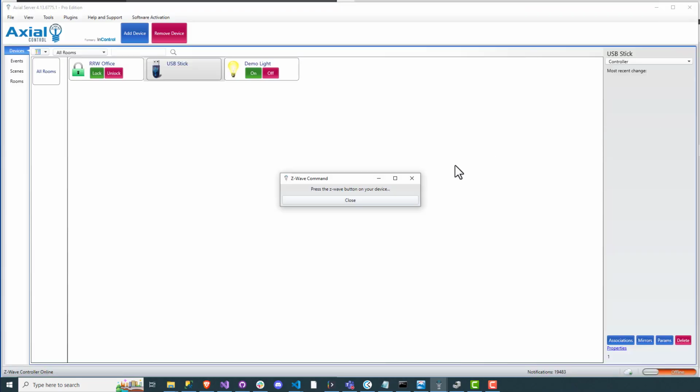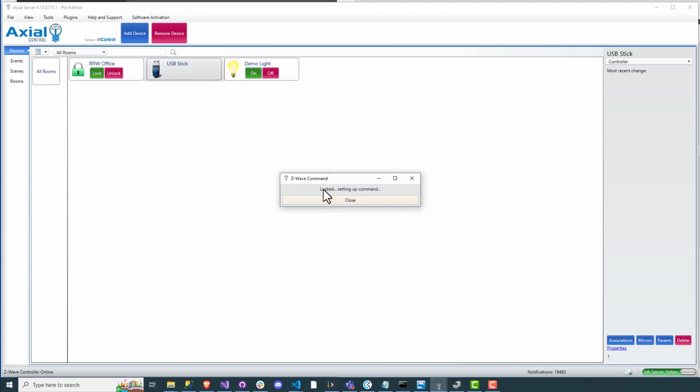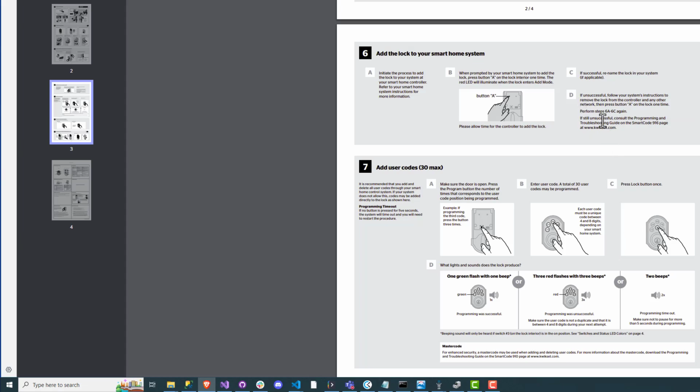So what that is, so let me close this one. So again, I'm going to take a step back here. If you add a lock and it doesn't work, or maybe it does come up but you can't control it, then this is when you'll do this step. So go to Tools, Z-Wave Commands, Remove Device. And you'll still go through the same process where you'll see locked, and then it'll come up and prompt you to press a button. When it says press a button, you'll find your instructions in your manual for how to remove it.